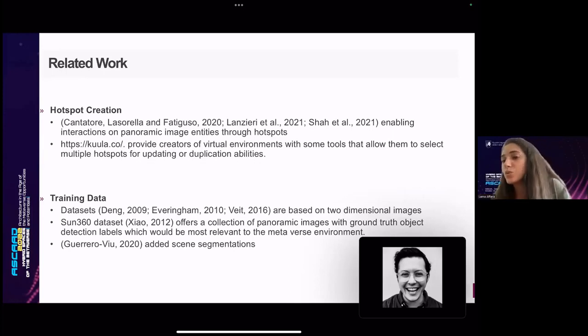In the related work to our topic, I divided the related work into categories related to how we deal with this problem. For the topic of hotspot creation, there is not a lot of related work. Basically, most papers that relate to the hotspot creation approach show how to add and create hotspots in the IDE, and how to show them visually within a virtual environment, but they don't deal with the automatic creation of these hotspots. There are some tools that allow this manual hotspot creation process.